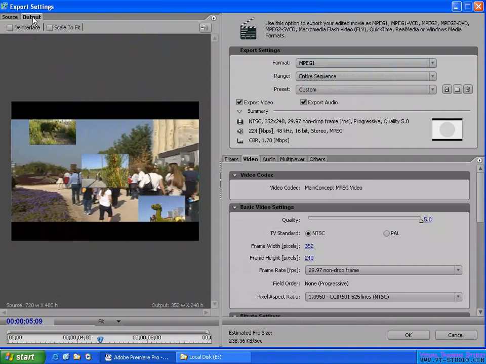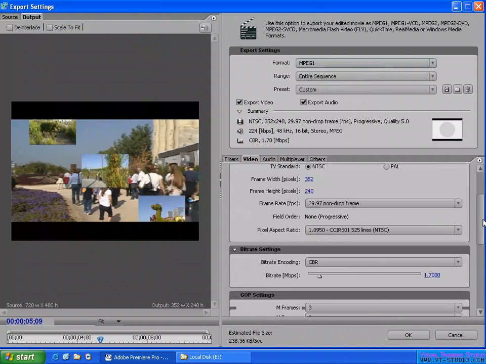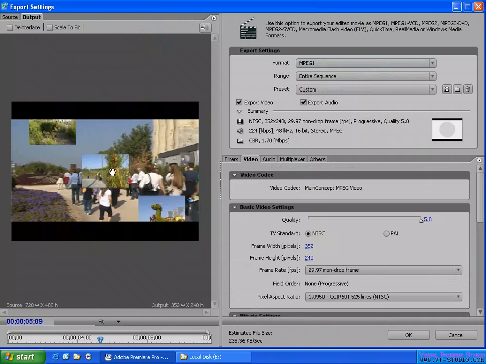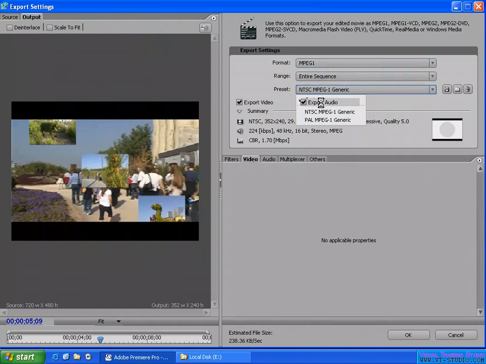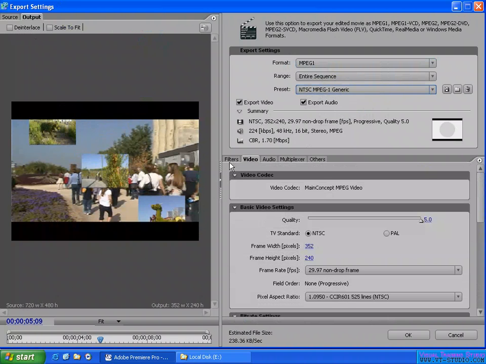I'll export as MPEG-1, so they have here and here. This is the NTSC, because this is not a wide screen, it's a standard screen, so they have a black bar on top and bottom here. And here we have MPEG-1, entire sequence, and NTSC, video, audio both, and filter.